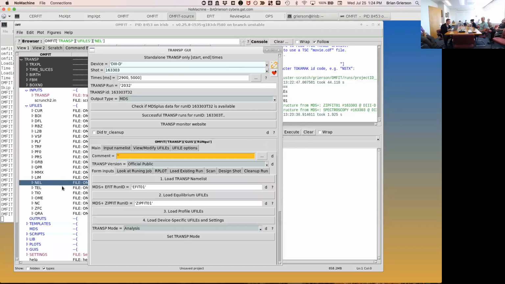The same thing exists for the electron temperature, ion temperature, rotation, impurity content, et cetera. So now the last thing you need to do is, every tokamak's different. They have different heating and current drive systems. D3D has a lot of neutral beams, but we also have electron cyclotron heating. Other machines will have lower hybrid, they'll have ICRF. All those things are very specific to that machine.